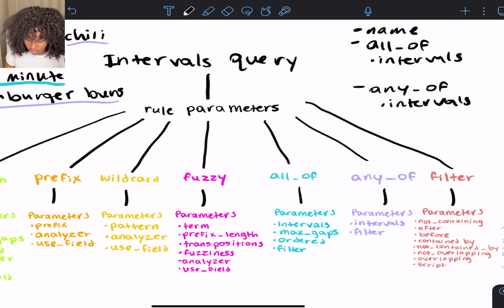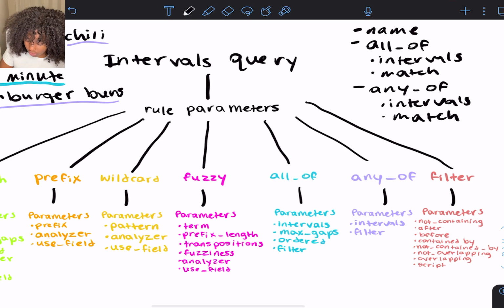And using intervals, this is just giving us access to the top level rule parameters again. So we'll be using match, and then we'll be using match again here. We know that we're going to be searching on the name field. And in this case, the order of our terms is going to matter for both the first half of the phrase and the second half. So we'll be using ordered, and we'll be using max gaps.